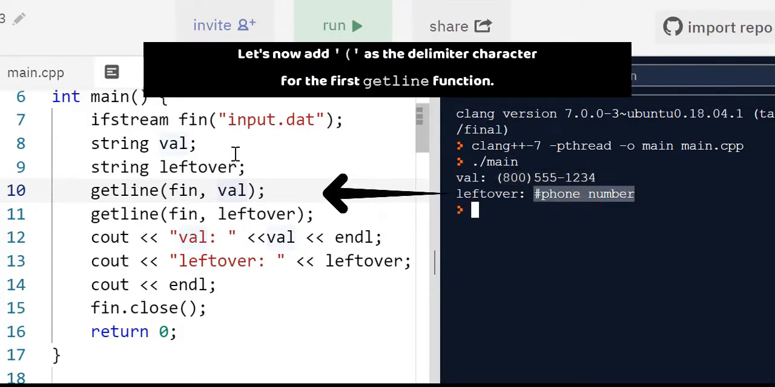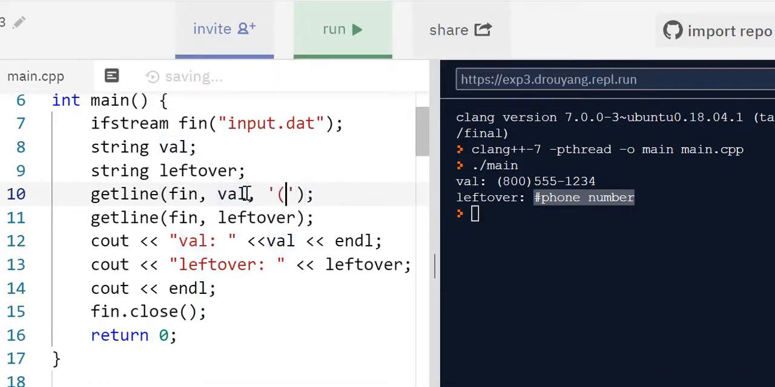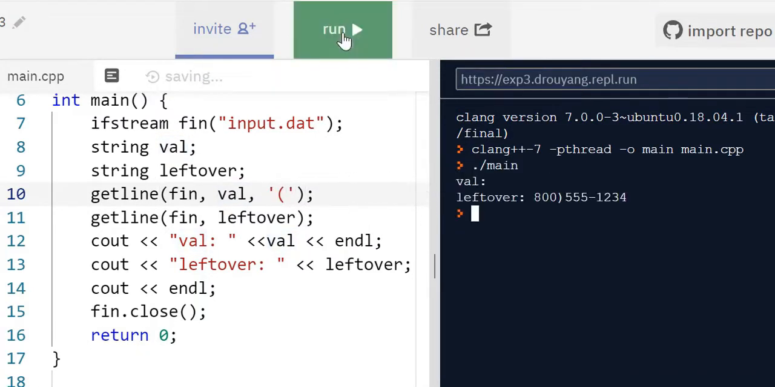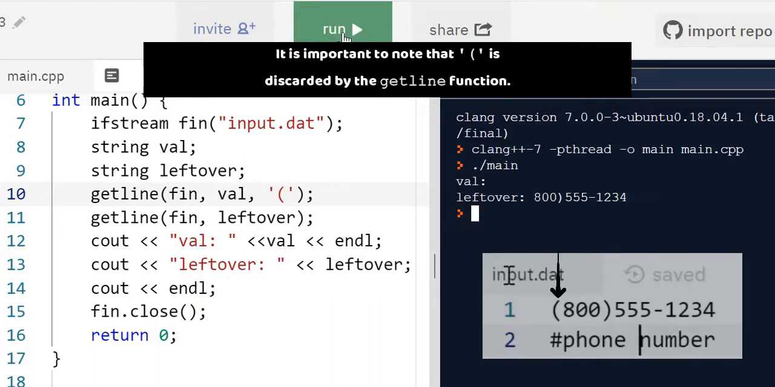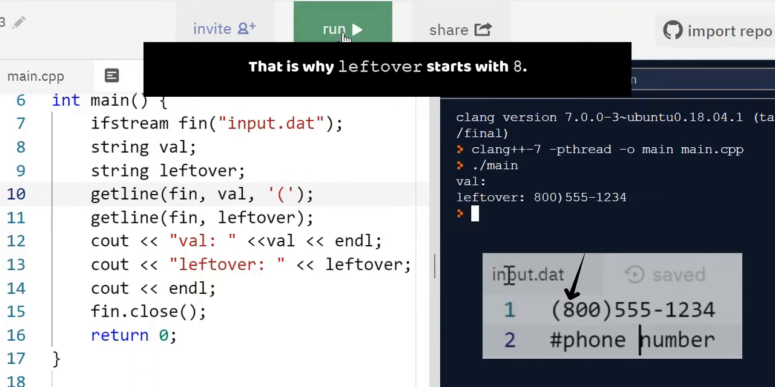Let's now add an open parentheses as a delimiter character for the first getline function. Since nothing is before the open parentheses, an empty string is stored and displayed by val, as shown by the result. It is important to note that the open parentheses is discarded by the getline function. That is why leftover starts with 8.